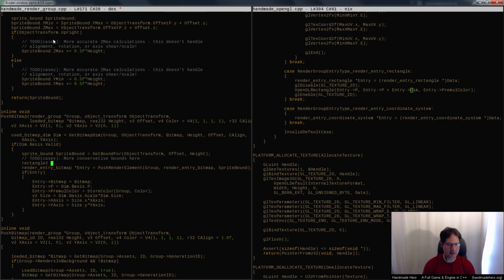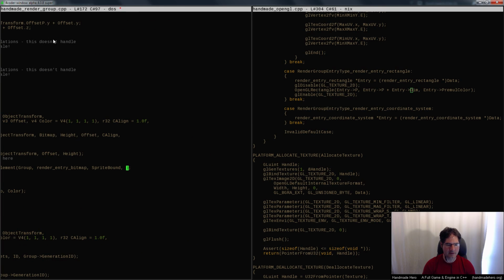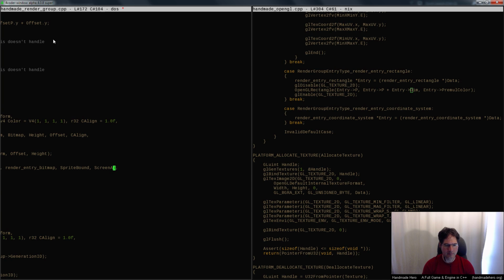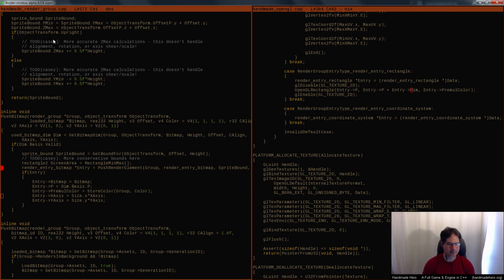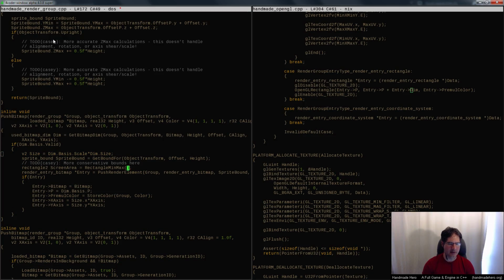So I'm going to take a rectangle 2 here for screen area. I'm going to pass that through. And then here inside the rectangle screen area part, I'm going to do rectangle min-max. And I'm going to just do exactly the same thing that we were doing before, where we say, okay, let's pretend that it's going to be dim basis P and dim basis P plus size. So we'll assume that we've got the screen area here.